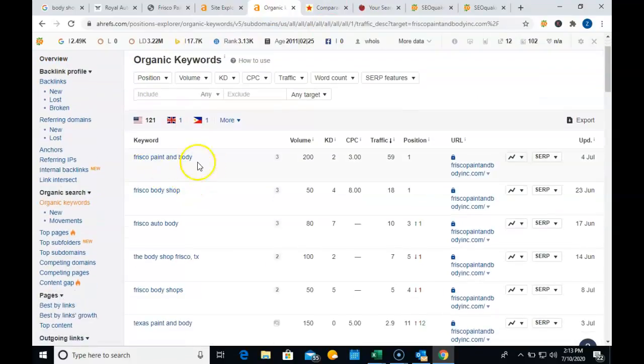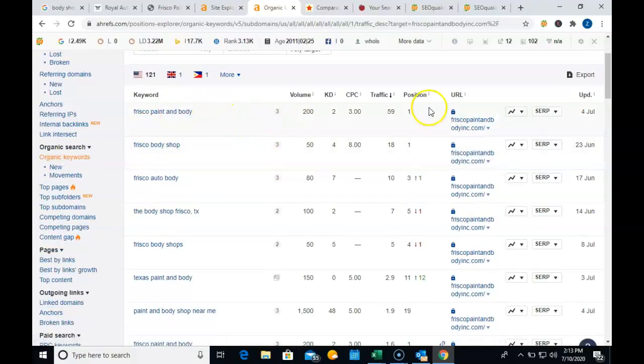So like they're ranking for Frisco Paint and Body, which is a generic keyword and just so happens to be their business name, but also Frisco Body Shop, Frisco Autobody. I mean, they're ranking for all these words, and you can see it has a 200 search volume a month, 50, 80, all these good numbers right here that they're getting a hold of because they're ranking high.